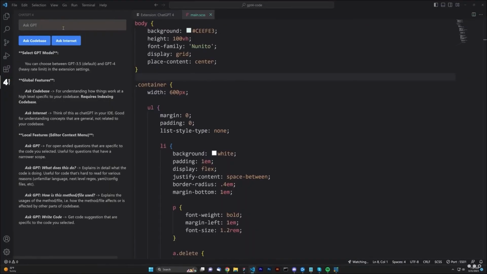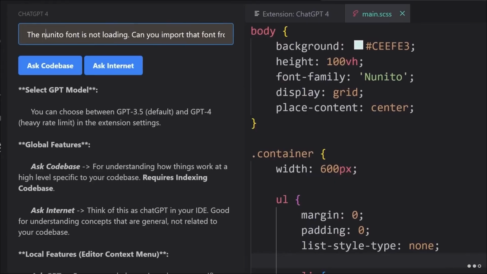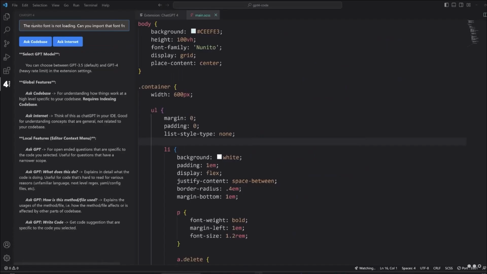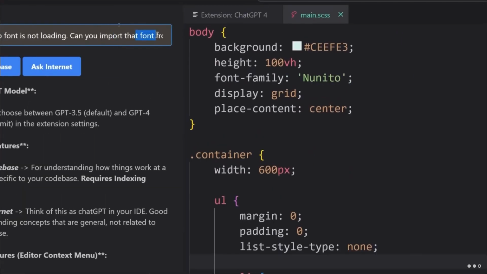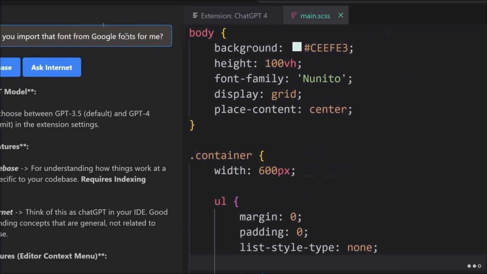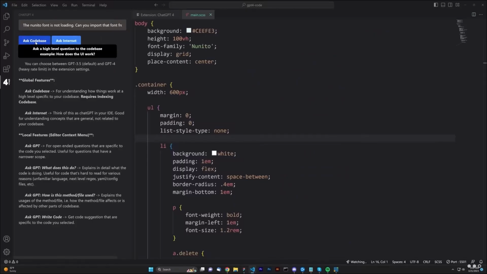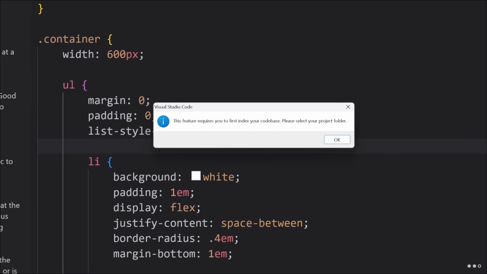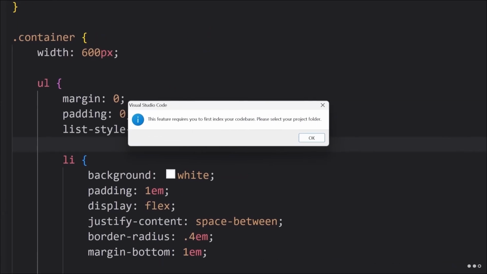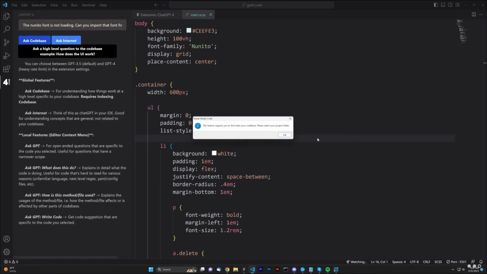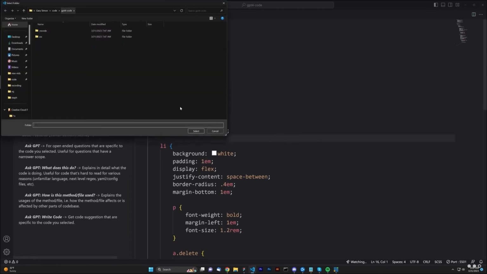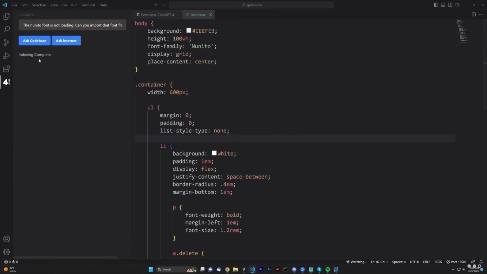Now let's go back to VS Code and let's click on the extension here that says GPT-4. Now we can go to the search bar and type in, the font Nunito is not loading. Can you import that from Google Fonts for me? Now this time let's click on Ask Codebase. There is going to be a prompt that says that we need to index our code base. So let's just click on OK and select the folder for our project and click on Save. Okay, now let's click it again.